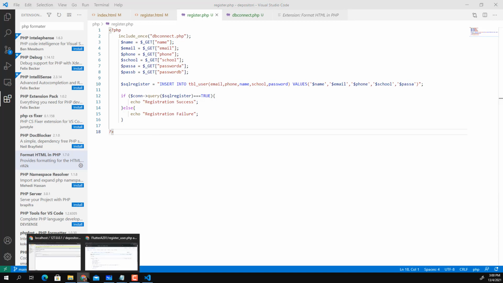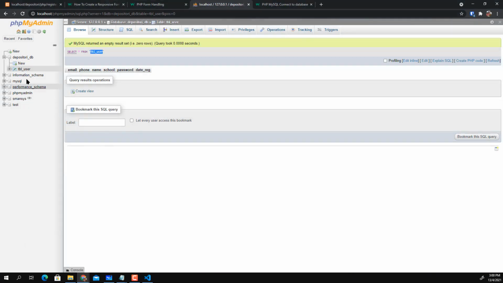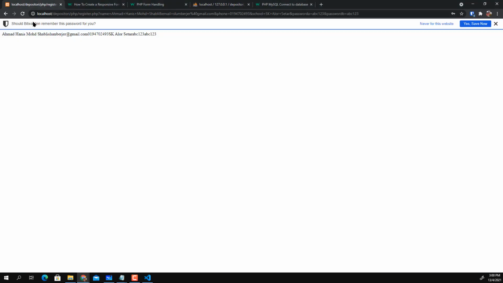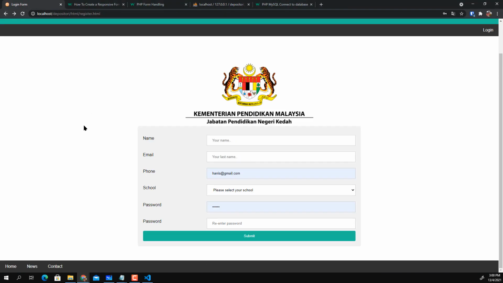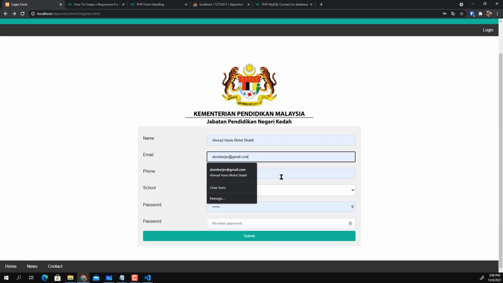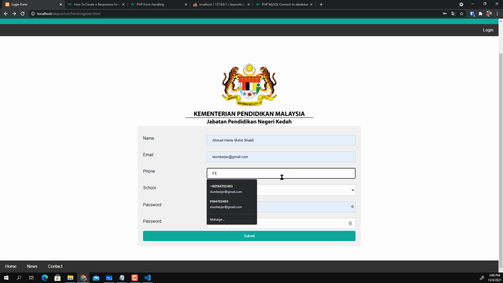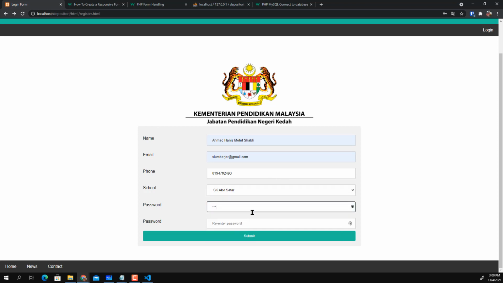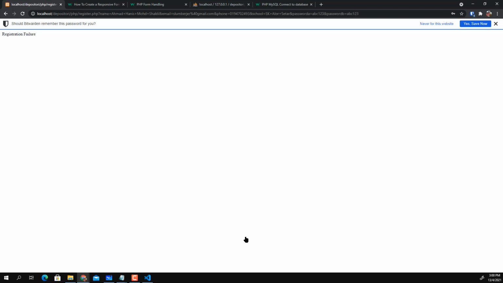So let us try this, just to make sure that the script is working or not. For now, we don't have any data. You can just click on this table user, no data at all. So let us provide some data. I'm going to access this, refresh. I'm going to add my name, email, phone number, school. I'm going to select one school here with password ABC123, ABC123, and press this submit button.